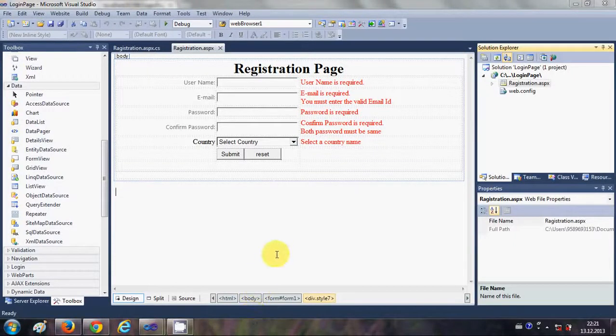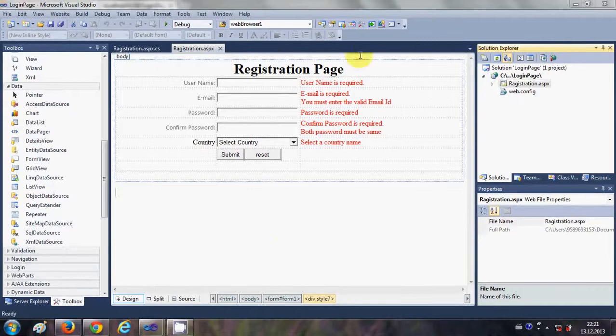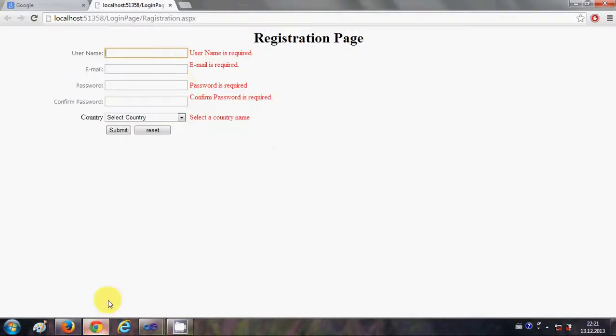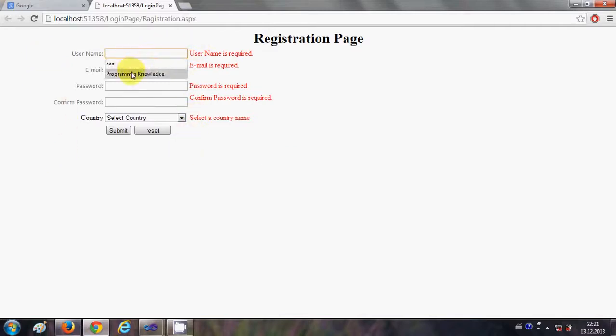In the last video I showed you how to make a registration page using your ASP.NET website application. So till now, when you run the program in the browser, it shows a registration form, and if the user fills in some of the data and submits it, it shows a warning if he hasn't entered valid values.